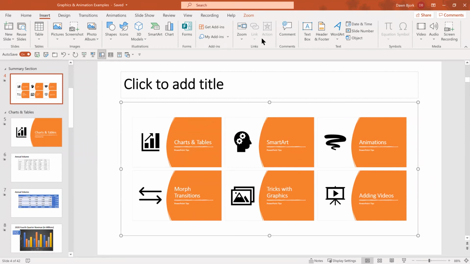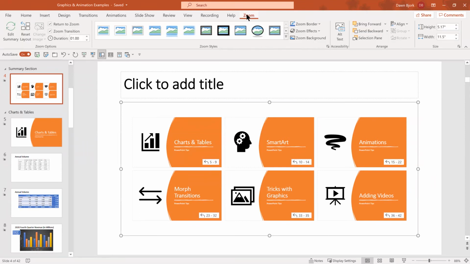So when it's selected, notice that we have this new Zoom ribbon tab only when we're on this item. And here's the option, Return to Zoom. That's what happens. Now, if you don't want that to happen, you can just keep in mind the slide number. In this case, it's 4 right now, but that would be another option.